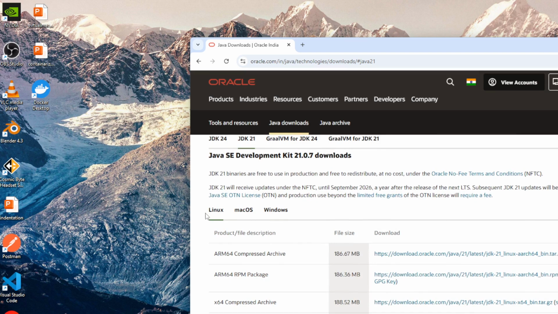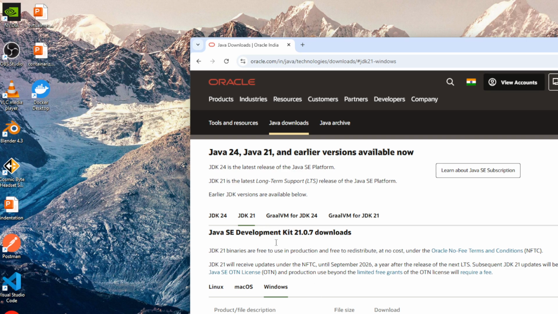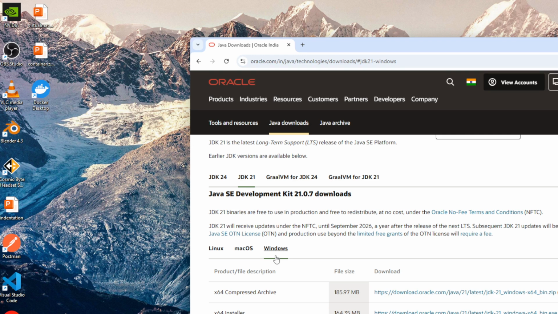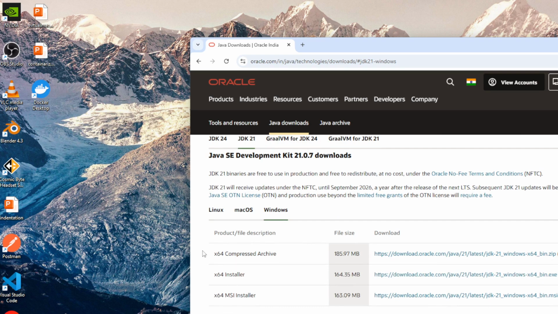Now here again we have different platforms, like Windows, Mac and Linux. So what option do we want to choose? We are targeting Windows, so we need to select this option. What you need to take care of is to select the appropriate JDK version and the appropriate platform, like in our case it's Windows and JDK 21. Now it will show the appropriate installers available for these two options. Here we can select the Windows x64 installer and click on this link. Now we can see it is 164.35 MB in size.